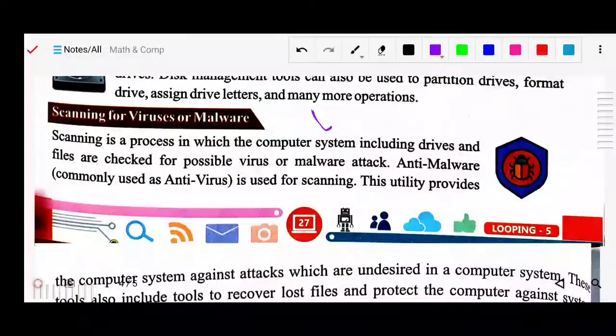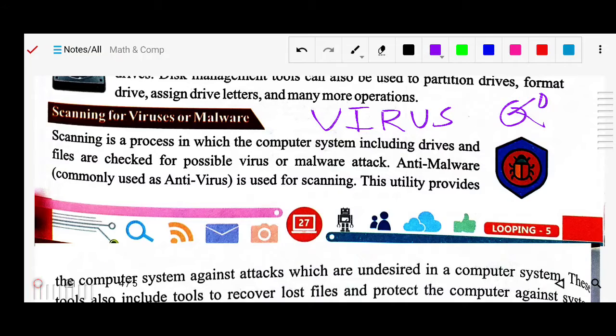What is a virus? A virus is a self-replicating program. Self-replicating means it is replicating itself, one to one, one to many. Like it will replicate here, it will make two, and all these two will be made. So it is replicating itself. And VIRUS stands for: V for vital, I for information, R for resource, U for under, S for siege. Vital information resource under siege.